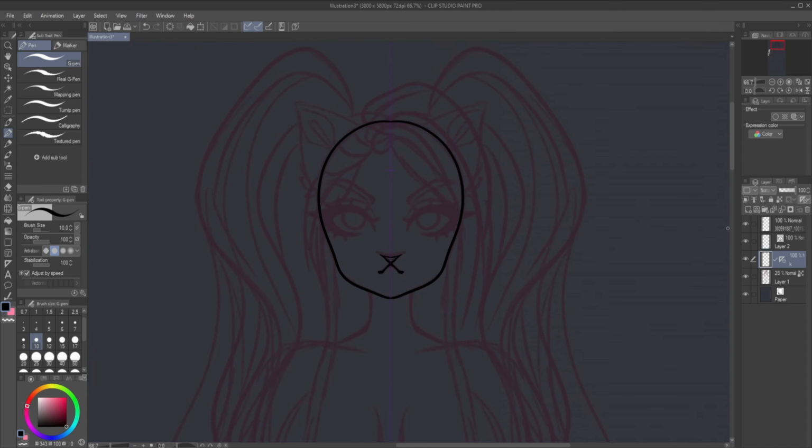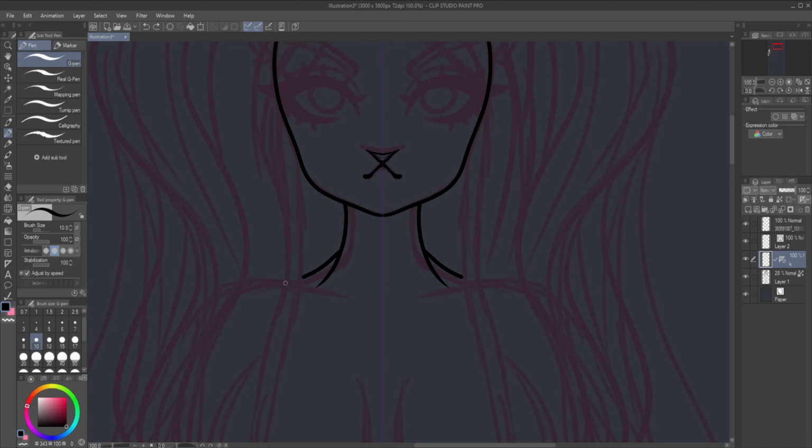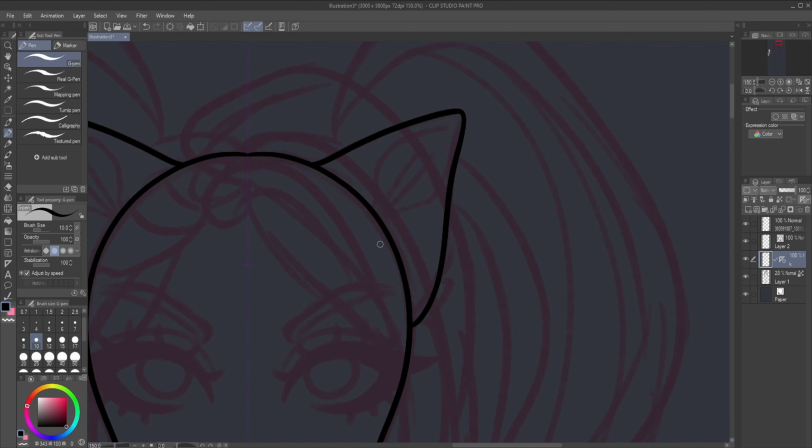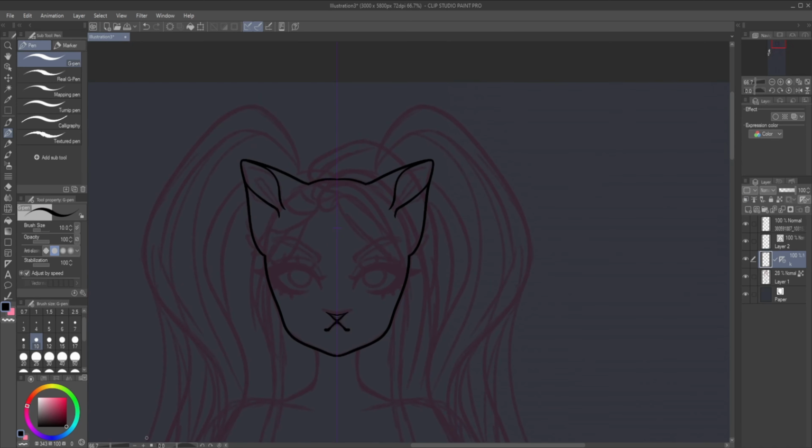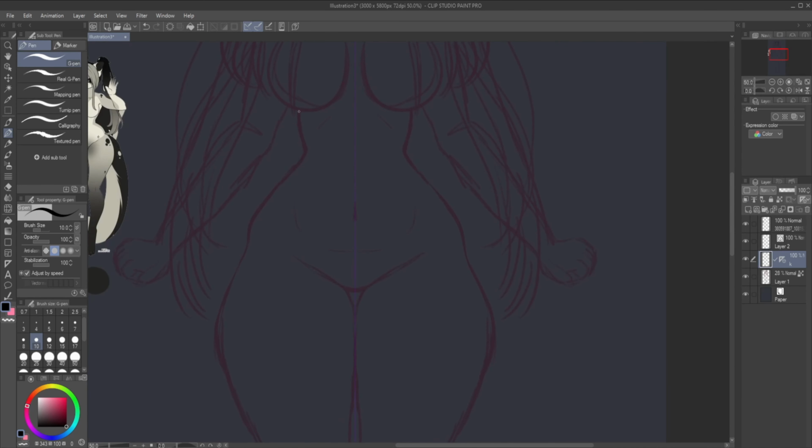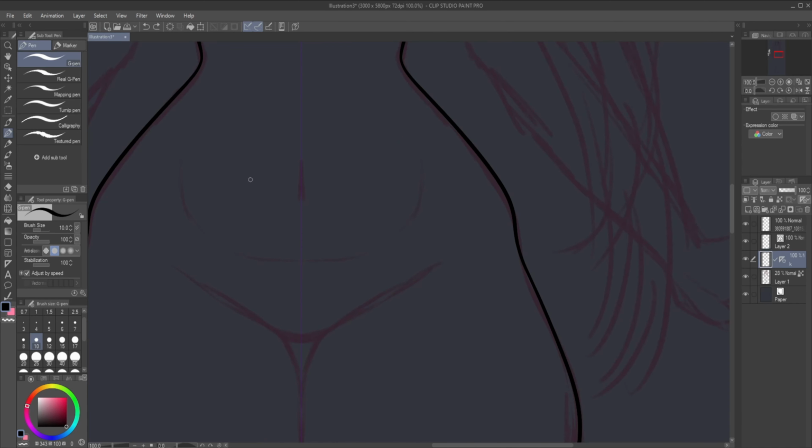I don't know. Does anyone out there use a symmetrical tool? It is a godsend. Once I figured out how to use that on Clip Studio Paint, I was like, yes, this is my life now. This is my whole personality. I am only going to be a symmetrical baby.